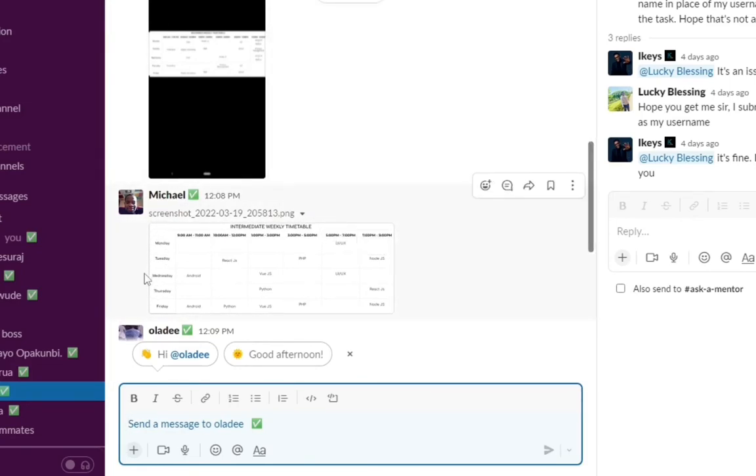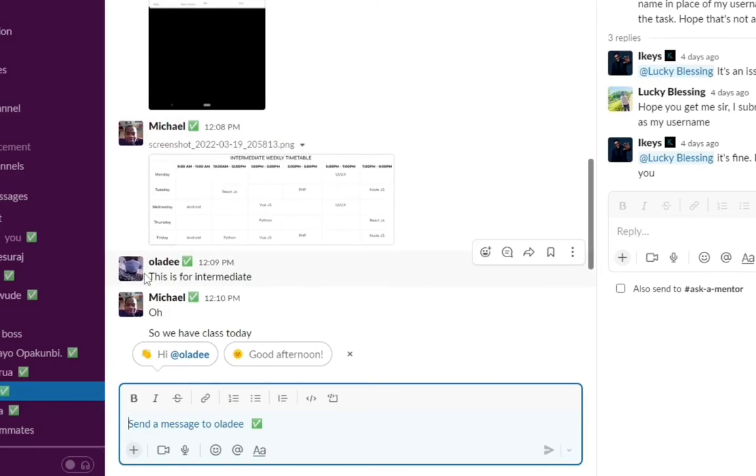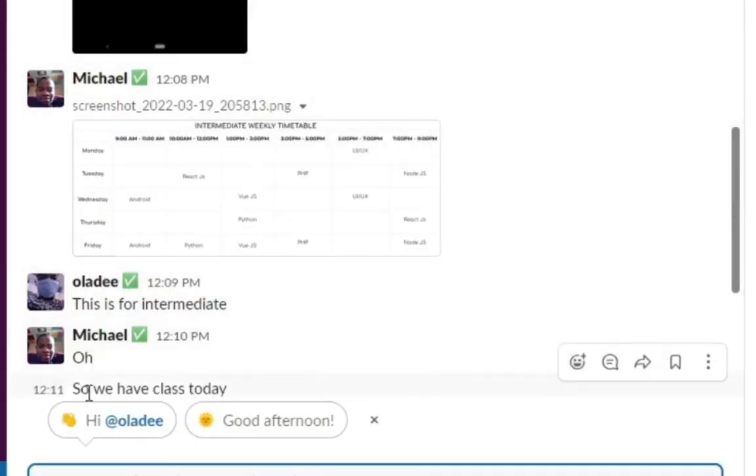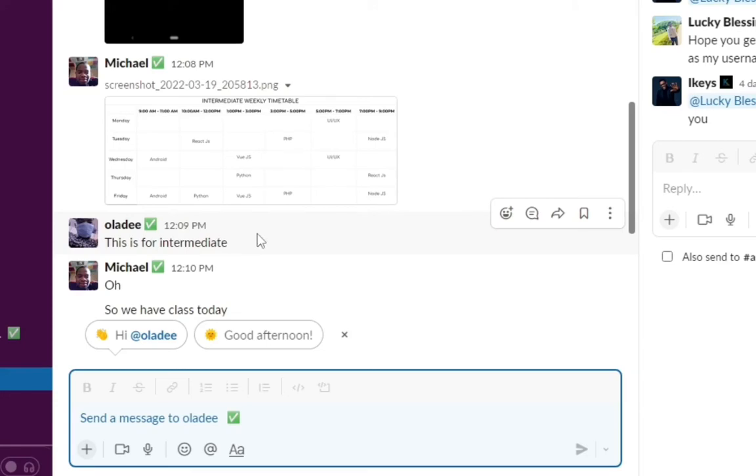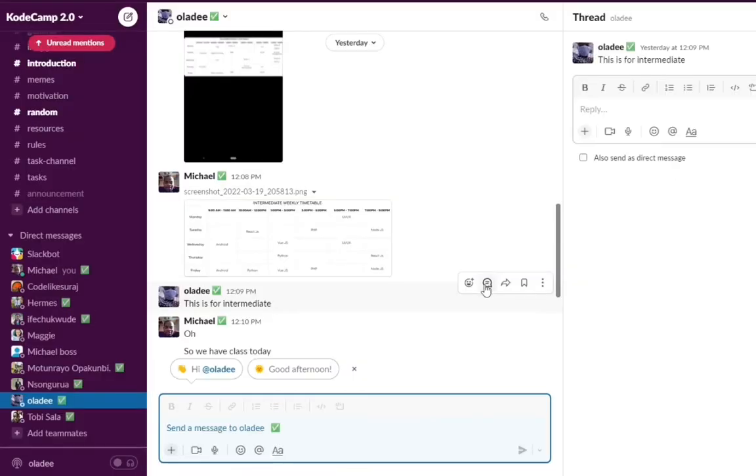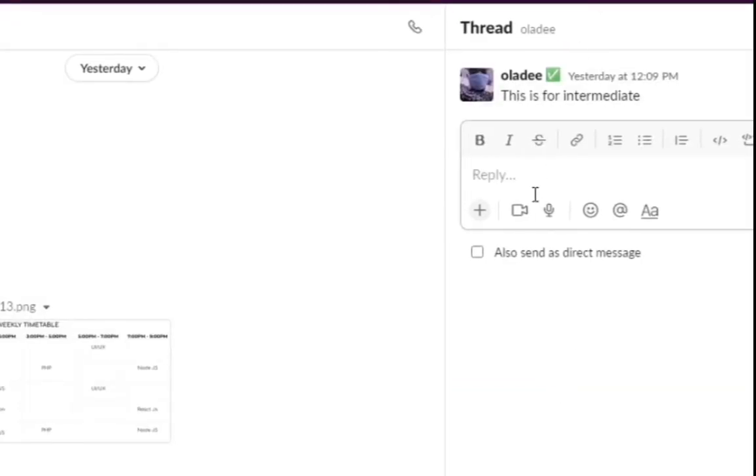One of the things you notice on Slack is we have a thing called thread. Instead of writing messages all over the channel, if I want to reply to this message, all I need to do is come right here and see reply in thread. I just click on it, so I don't need to leave where I am. Automatically a side box opens up, then I can type my message right here.